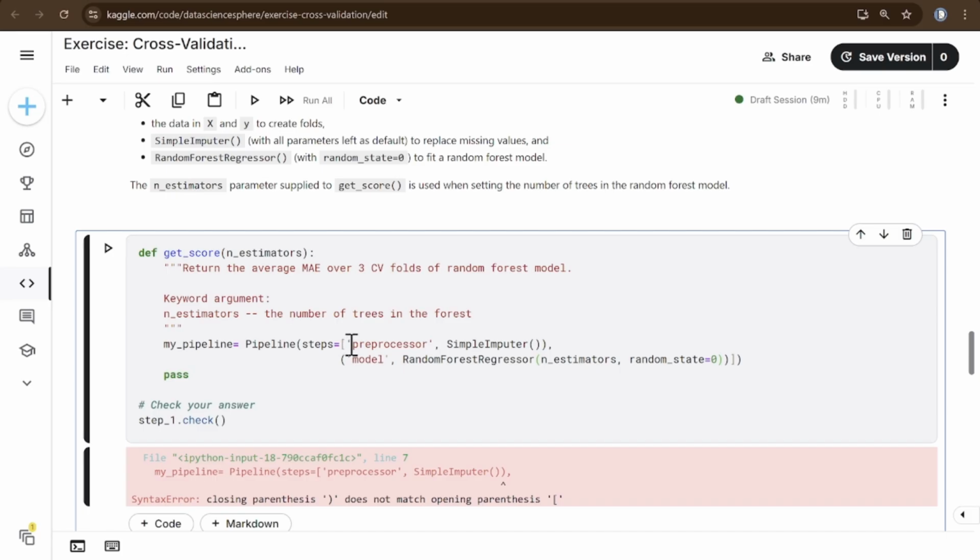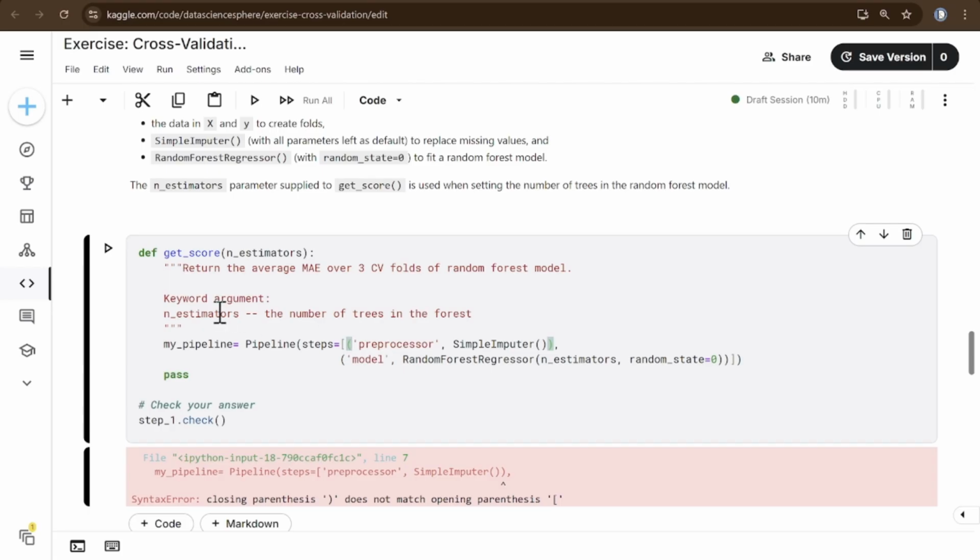Pipeline, steps, preprocessor, simple imputer, sorry, here starting this bracket.